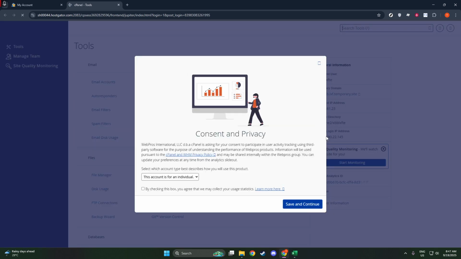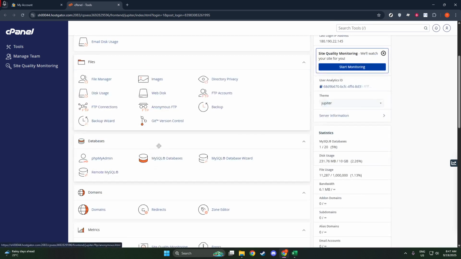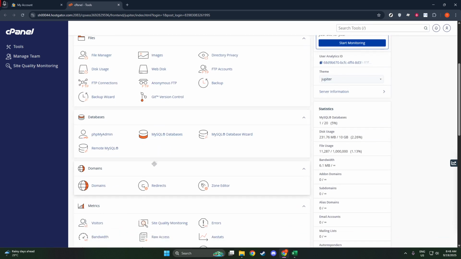Now that you're in cPanel, you'll want to focus on the Domain section. This is a vital part of your website's configuration, and it's where you'll find the option to create subdomains. Look for the subdomains icon and click on it. This will bring up a new interface dedicated to setting up your subdomain.